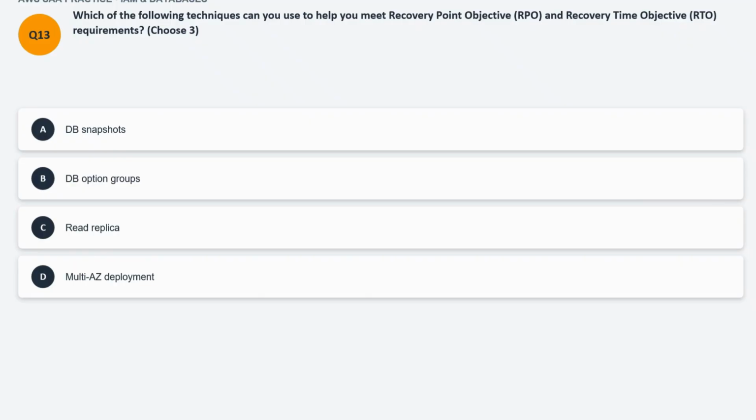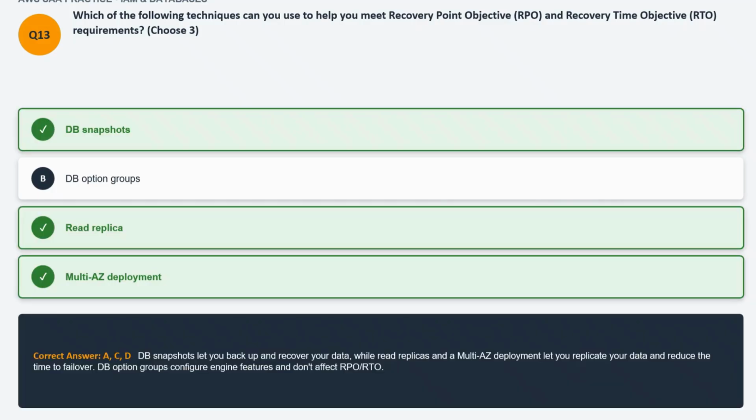Question number 13. Which of the following techniques can you use to help you meet recovery point objective and recovery time objective requirements? DB snapshot, DB option groups, read replica, multi availability zones deployment. So the answer is A, C, D. DB snapshot lets you back up and recover your data, while read replica and multi-AZ deployment let you replicate your data and reduce the time to failover. DB option groups configure the engine features and don't affect RPO and RTO.